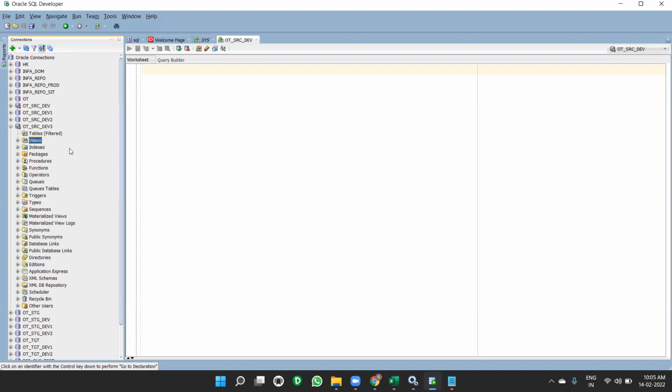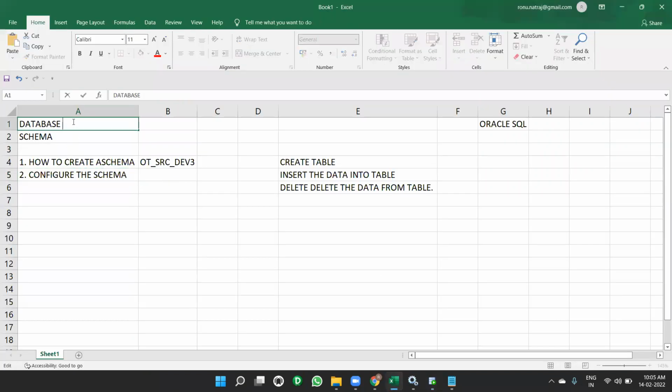How to create a table? Okay, that is the question. We have created a schema. A database is a collection of schemas. A schema is a collection of database objects.